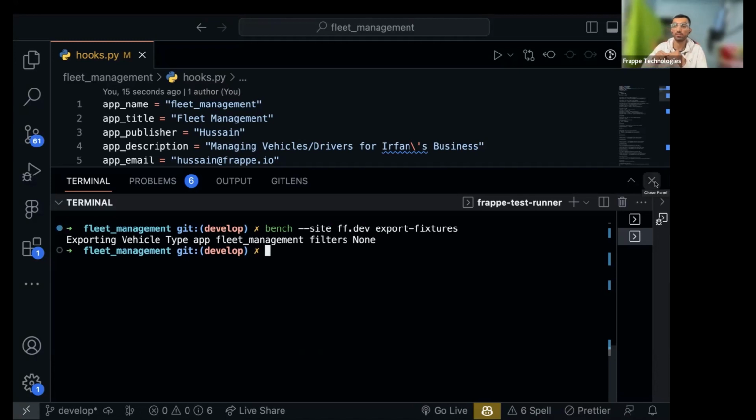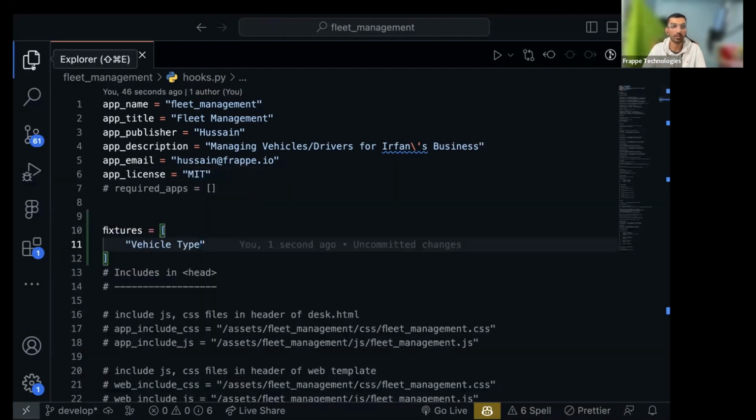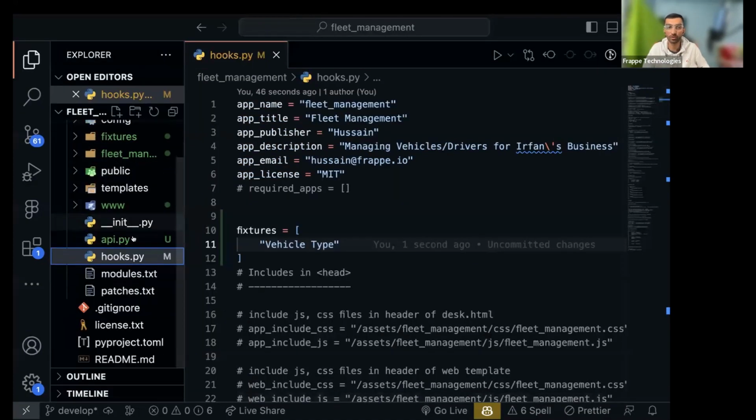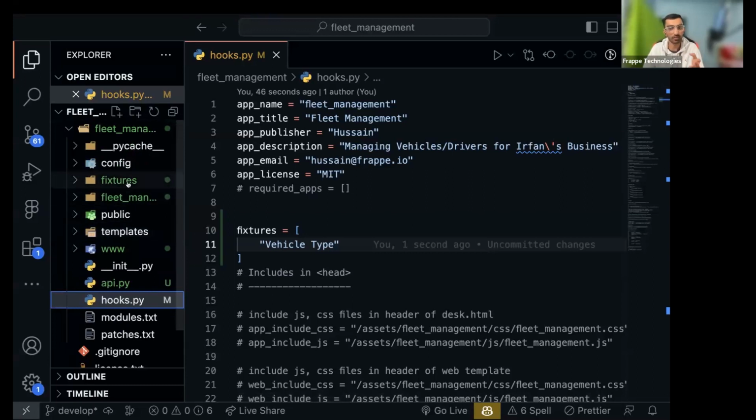That okay, only export vehicle types that have a check marked as standard, right? This can be useful. But what happened? Where did the fixtures go? There was a fixtures folder created, right?